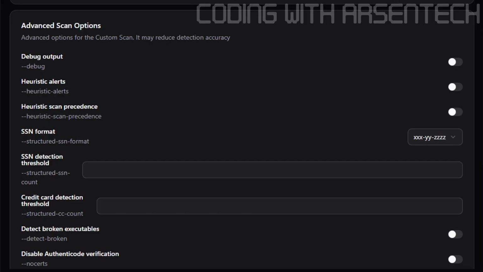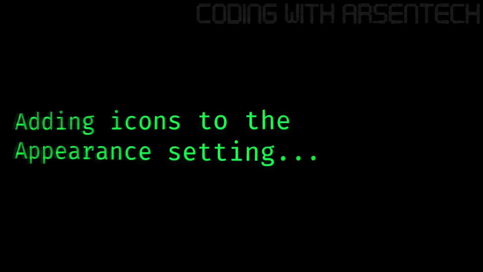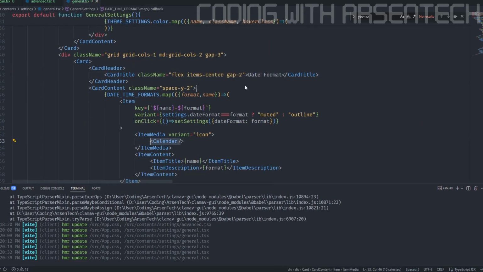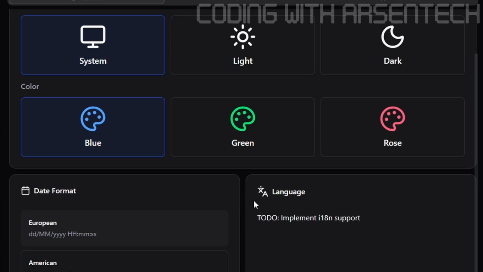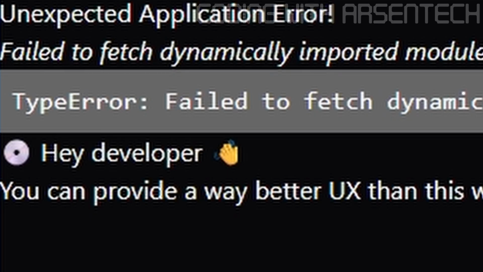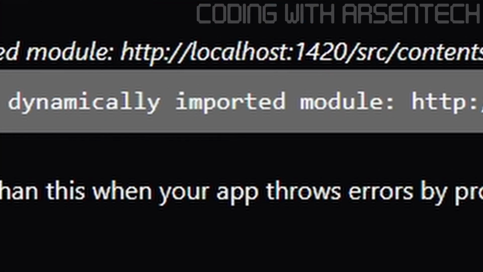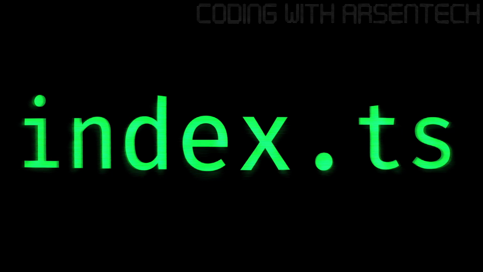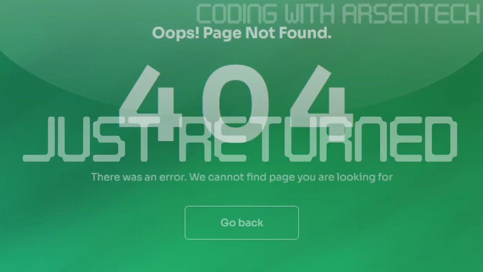Okay, okay. What the heck? Nice. This icon design is good. The language icon is here, the date format icon is here. Oh my god! Failed to fetch dynamically imported module. What the heck? What just happened? Oh my god. Index.ts just returned 404.